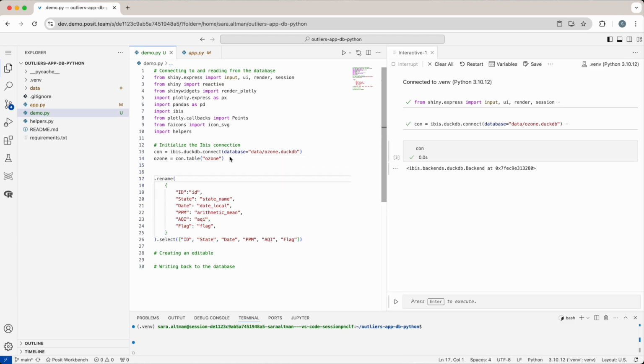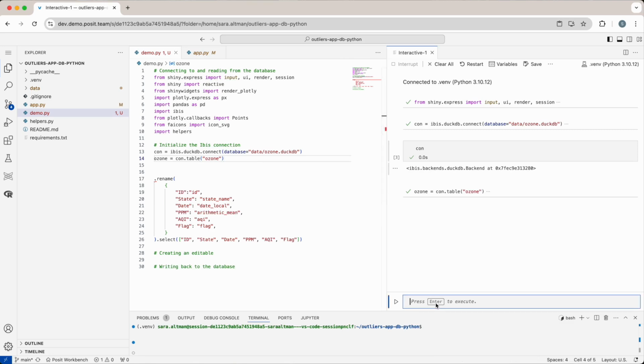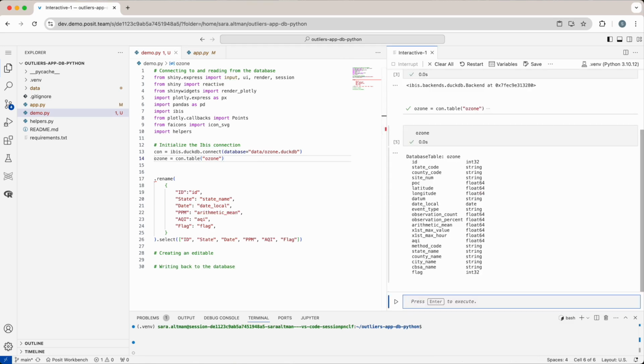So to do that, we'll use table, and this is going to create an IBIS table that we can then manipulate and use in our app. Okay, so let's run Ozone just to take a look at it. You'll notice that this is not showing you a preview of the data, it's just saying what columns there are and their types. So one thing to know is that IBIS lazily evaluates commands, which means that the full query is never run on the database unless explicitly requested.